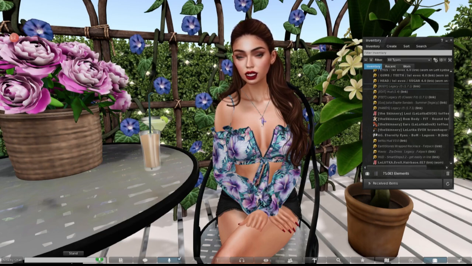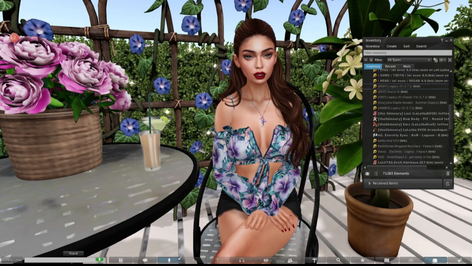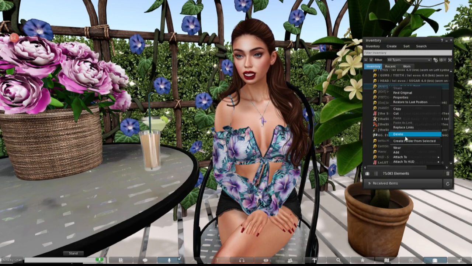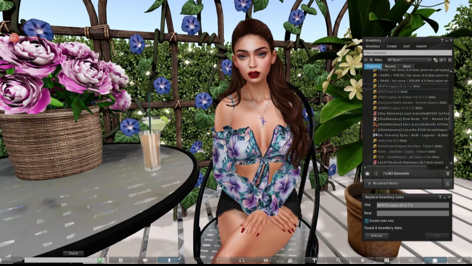In Firestorm at least, there is more than one way to reach the Replace Links dialog. One is to navigate to any folder where the item you are replacing is linked. For many of us, this will be one of our outfits. From there, you can right-click on the item and select Replace Links. The Replace Links dialog box will appear.